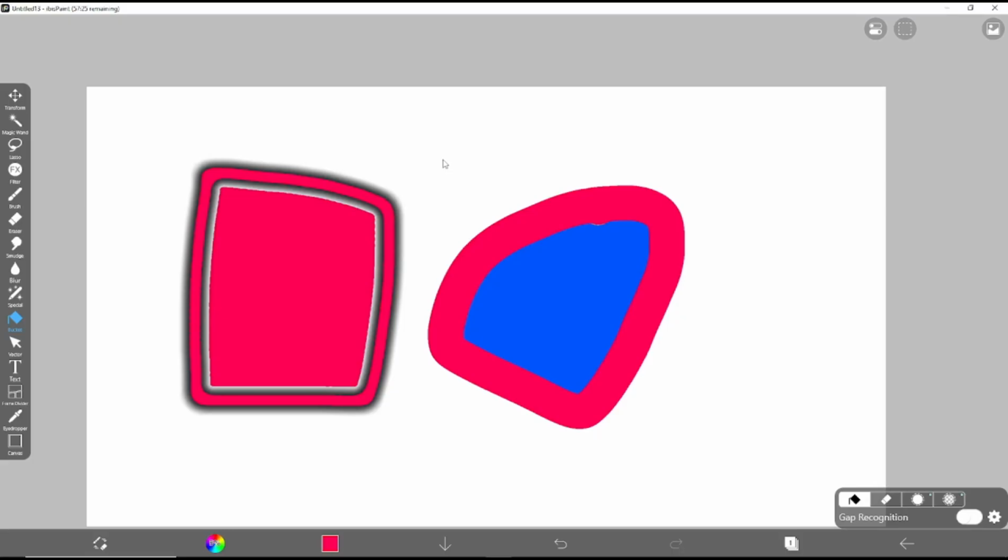Okay, that's it for a basic ibisPaint X tutorial on how to use the bucket tool.